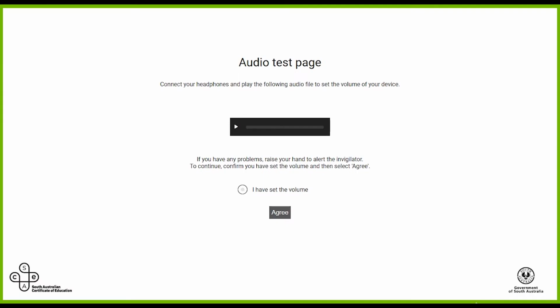If your exam is going to contain audio or video content, you will see an audio test page during the login process. This is for you to test the volume level of your device and headphones before the timed part of the exam begins.